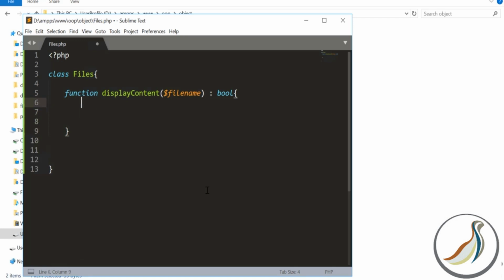And you'll understand how to create a class, how to create an object, how to access those methods via the object, and how to pass values to those methods. So I'm going to quickly write the code here for how to display the content, and then we're going to start creating the objects.